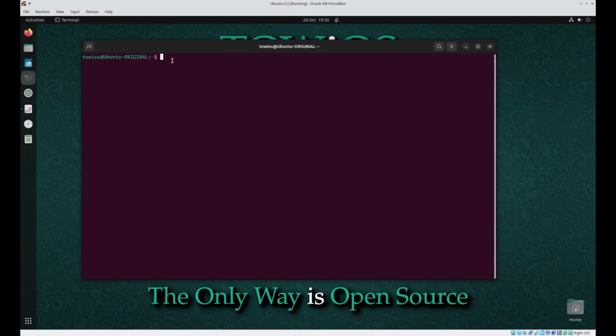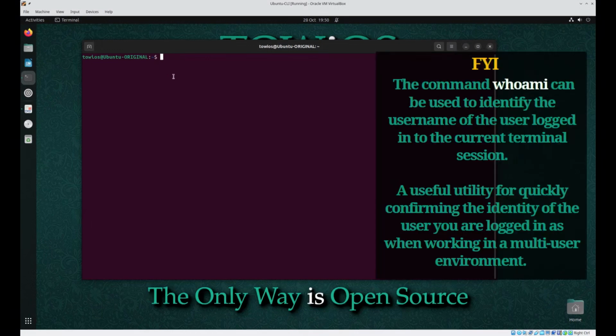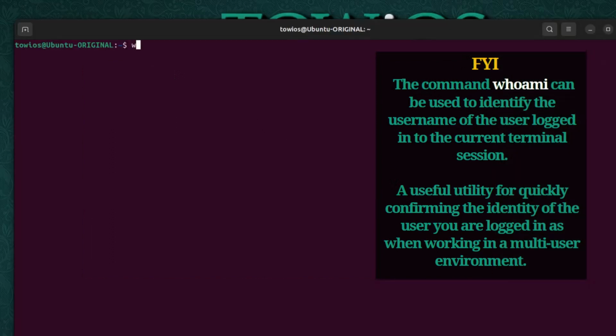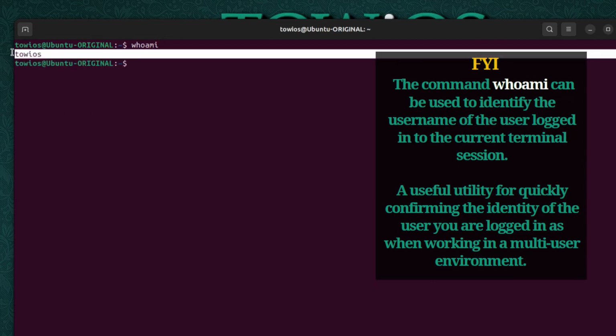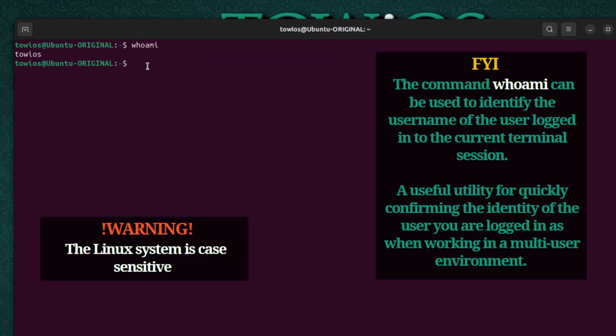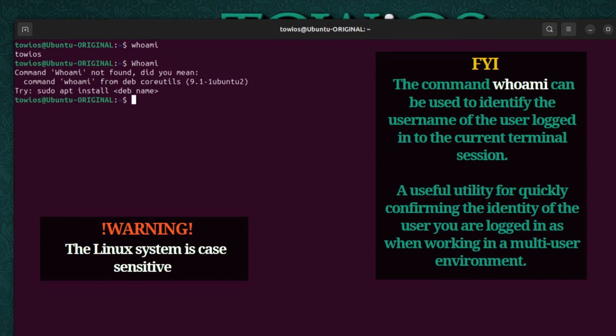To start with, let's identify who is currently logged onto the system. At the command prompt, type in whoami. This is all lowercase and all one word. Press enter. This then returns the name of the user currently logged in. Note, the Linux system is case sensitive. If you were to type in whoami with a capital W and then press enter, an error message like this will be returned as the shell cannot process it.